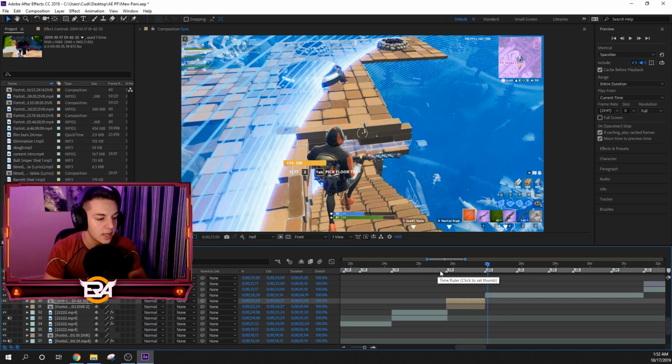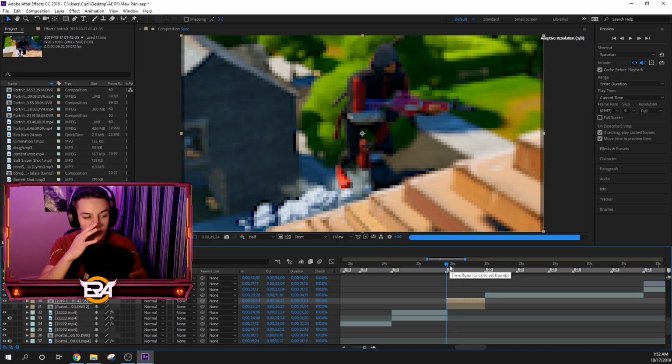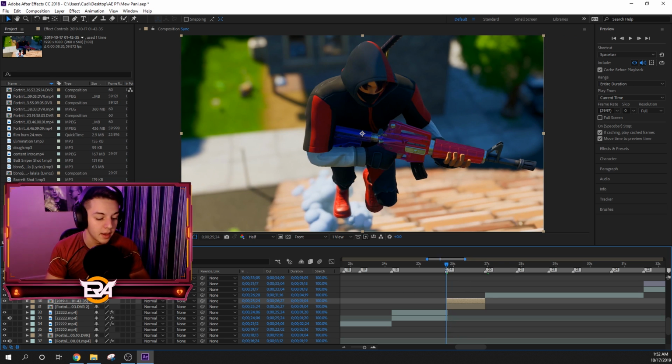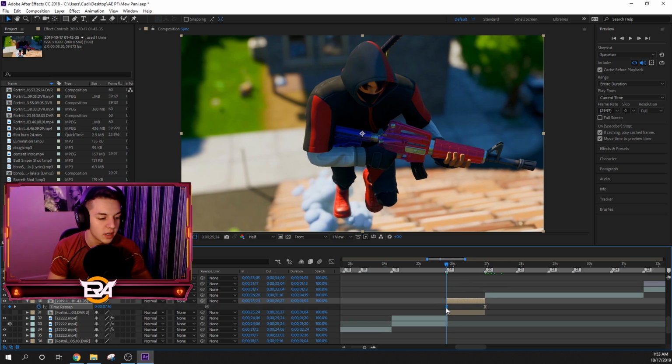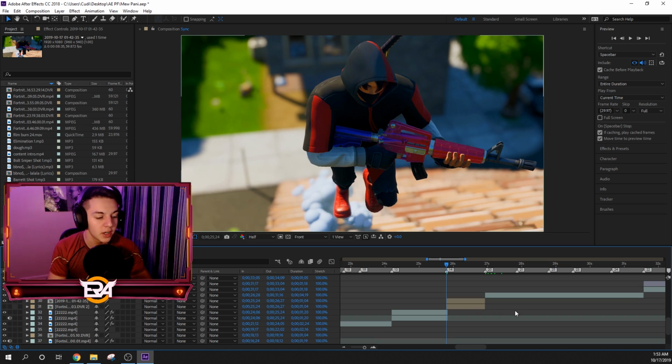So syncing takes more than one try, but yeah, click U on your keyboard if you guys are confused on how to pull up your timing map, by the way, like your keyframes. But you guys should know this by now, especially with you syncing or editing right now. But let's go ahead and render this and see how this looks so far.